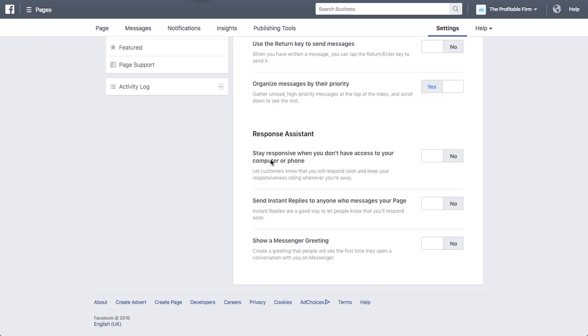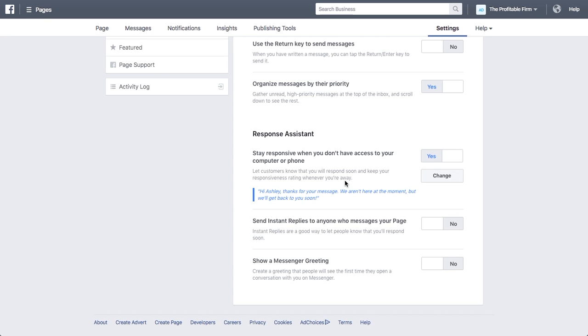So the first one here, you can see it says stay responsive when you don't have access to your computer or phone. So if, for example, maybe you're a one-man team, or you have a small team, and you know that you're going to be away, maybe on holiday, or that your team is going to be away somewhere for whatever reason. If someone leaves you a message on Facebook and you select yes for this, it will automatically send a reply back to the person that's messaged you saying, hey, their name. It will automatically put their name from Facebook. Thanks for your message. We aren't here at the moment, but we'll get back to you soon.